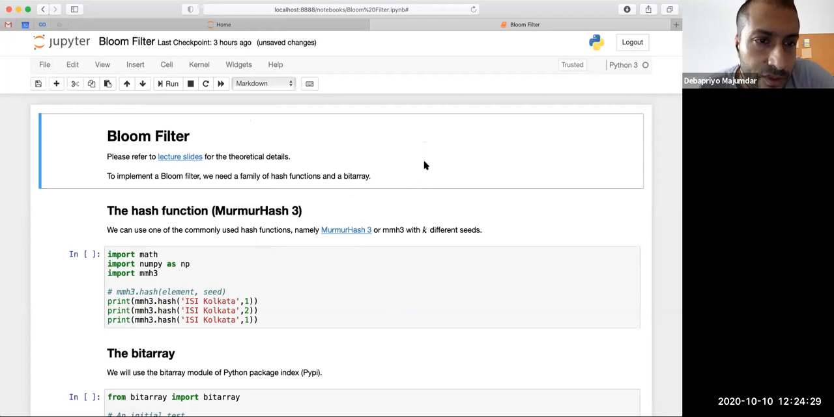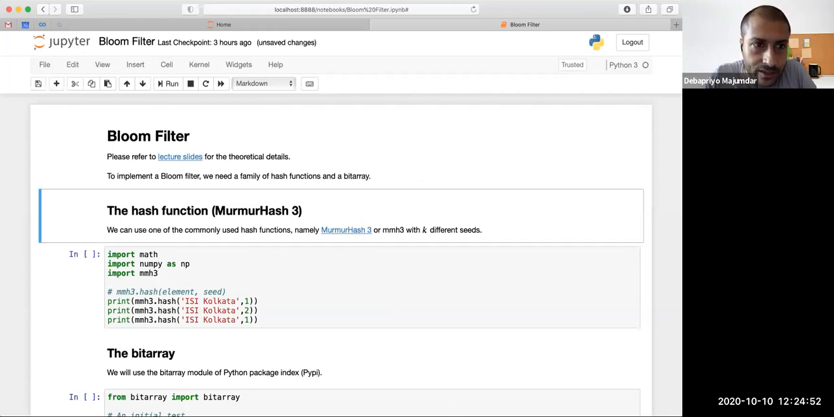So Bloom filter. We will refer to the lecture slides whenever required. The first thing we need is a family of hash functions and a bit array, right? So we'll have a bit array, and then we'll hash every element to one bit of that array and make that bit one, right? So if you remember the Bloom filter. So let's start with that.